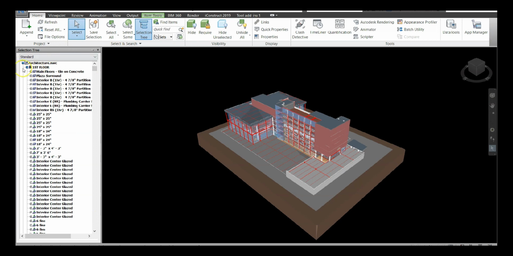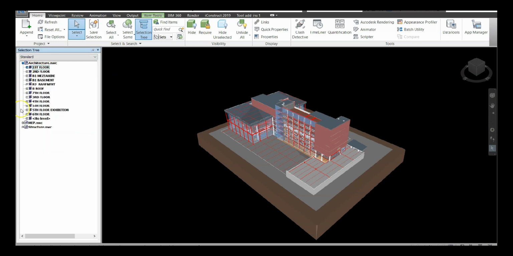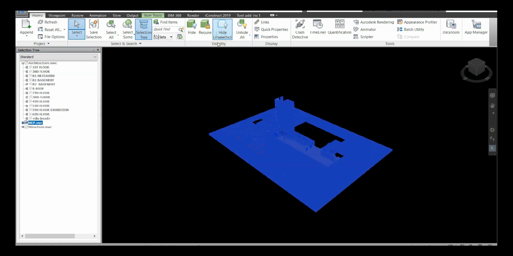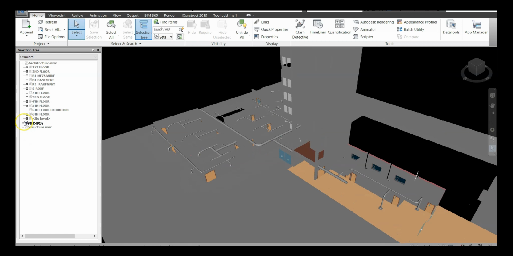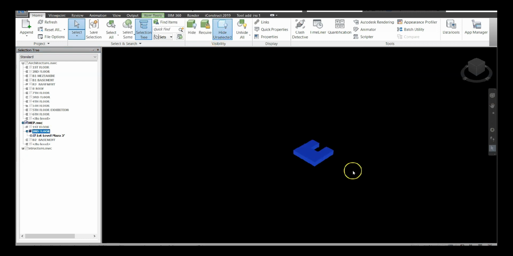And I can click up here to collapse everything. Once again, let's say I wanted to concentrate just on the MEP model. I can come up in here and choose hide unselected, which will just show me my MEP model. If I open this folder and say I only wanted to select the second floor, I can select here and choose hide unselected, and now I can see everything available within my second floor.